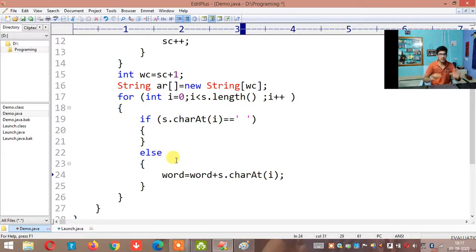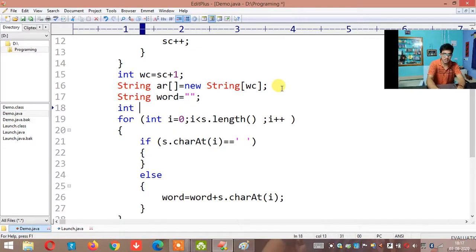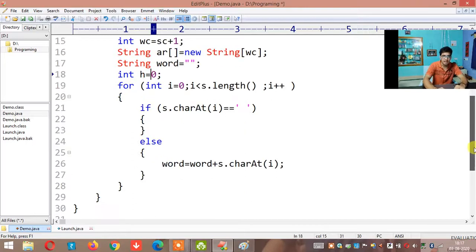That much only I have to tell, which means I have to create a string word here. String word is equal to empty string. Then in the future I am going to need one index to point, so int h equals 0. Why this h? So that I can point it to the array where I can store the word. Okay, fine.